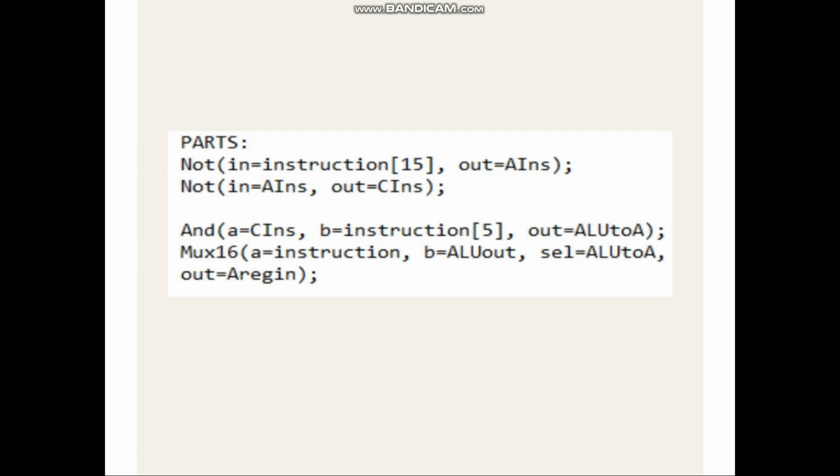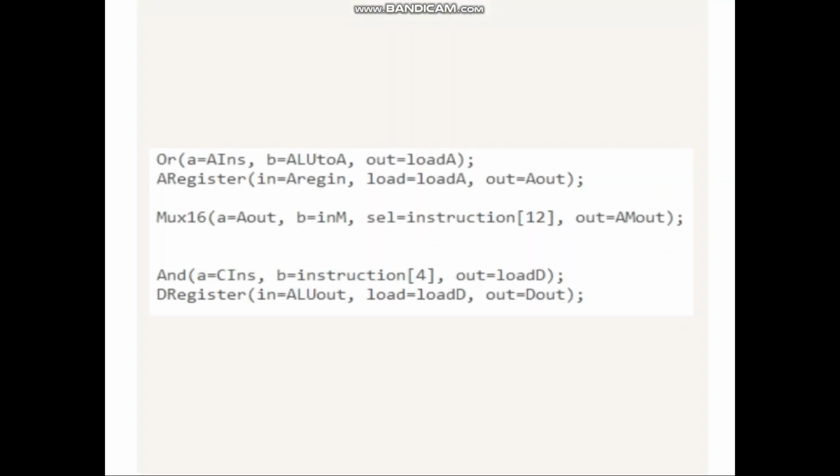Now, moving on to the next part of the code. Okay, so there is an OR gate that controls the load bit for the A register. The A register stores the value that is fed into it from the multiplexer and the OR gate output. Another multiplexer known as the MUX16 selects between the output of the A register and the value currently stored in the data memory register. This will select which one to output, either A or M, and feeds into the ALU depending on the 12-bit instruction value.